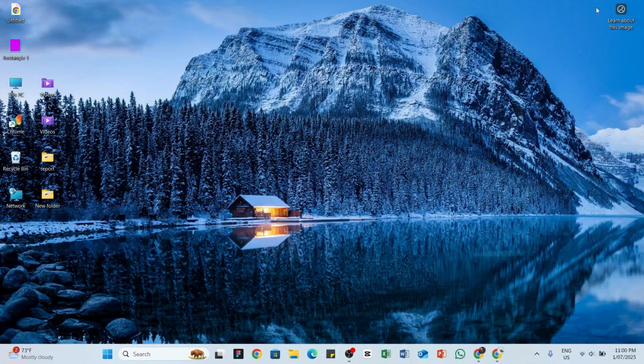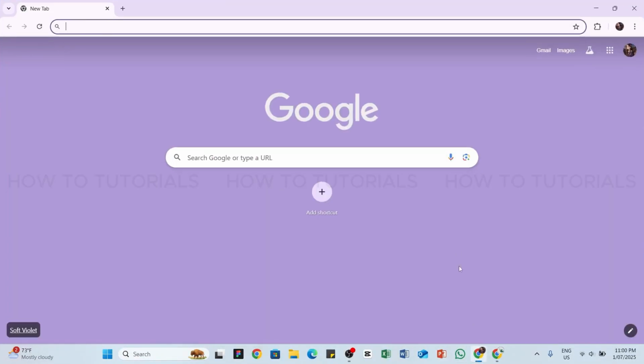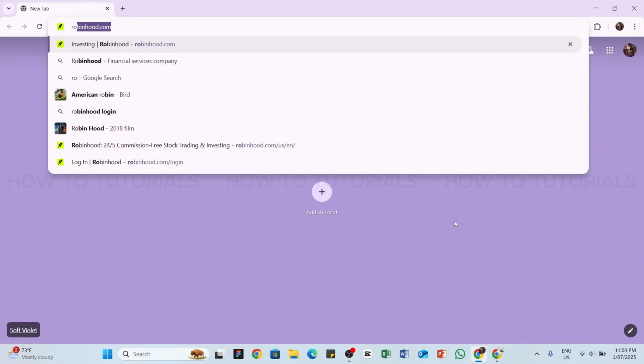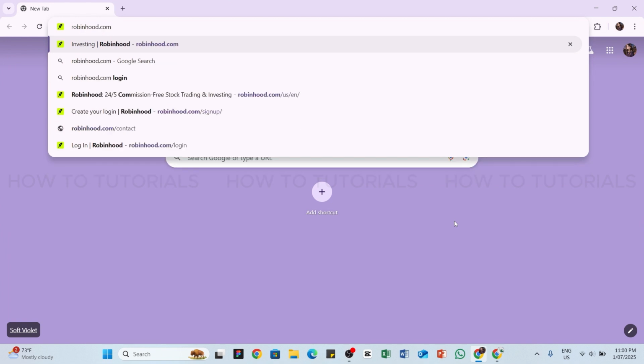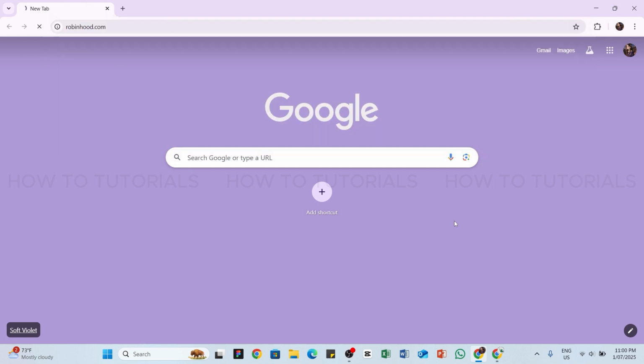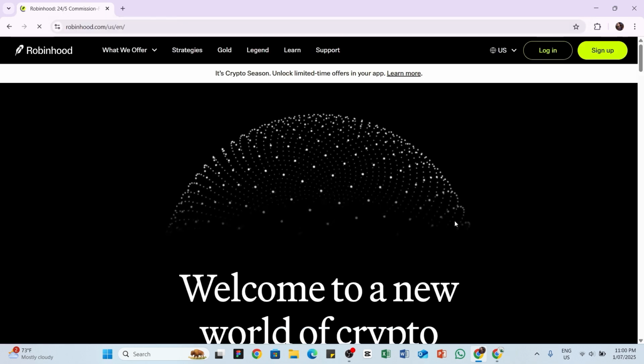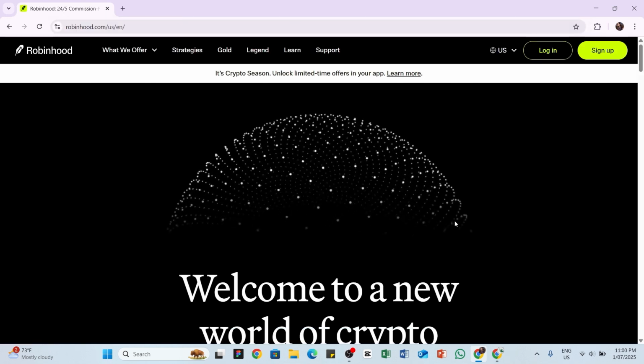In order to do so, first of all, ensure that you have already created an account on it. Now once you have done that, open any web browser of your choice on your device and in the search bar here type in robinhood.com. This is the official URL of Robinhood. Once you enter this URL, now press on the enter key of your keyboard to search for it. Within a while, now you will be taken to the official website of Robinhood.